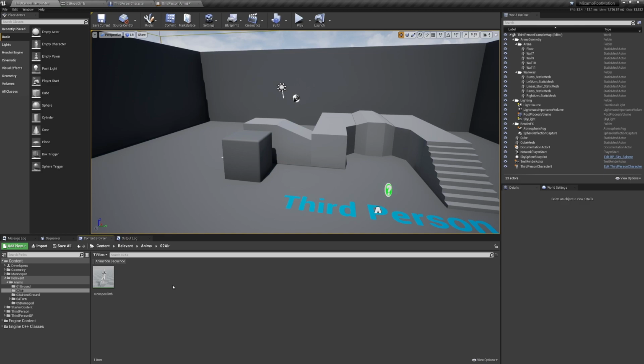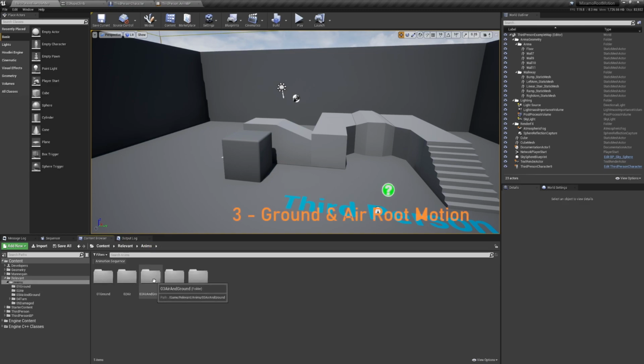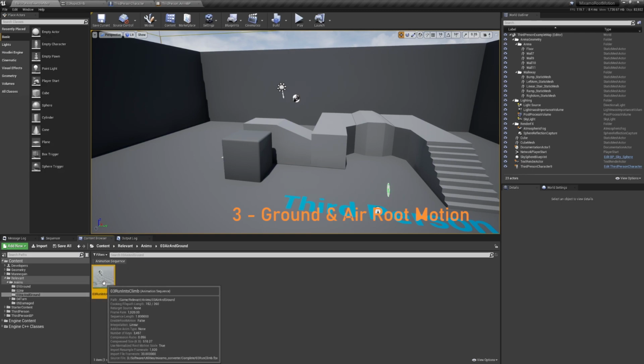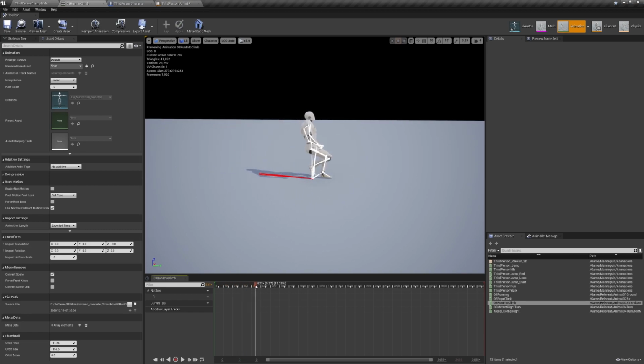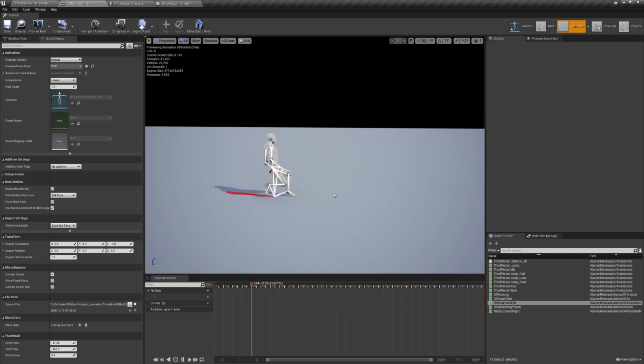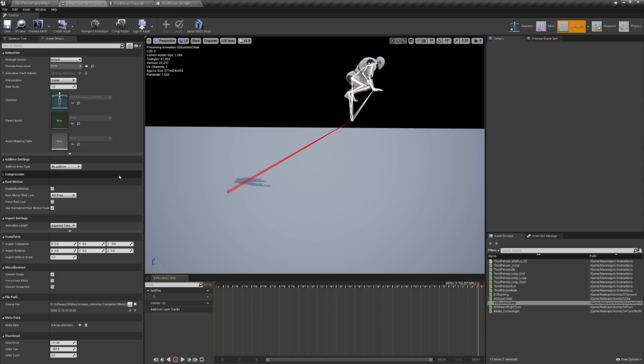So the next step is going to be trying to figure out how to do air and ground root motion animations. So here's an example of one. This is just one where the character is running up and then jumping into a climb. So as you can see, he is moving in the ground root motion, and at a certain point, his z-axis begins changing. And then again, at a certain point, the z-axis stops. Right there. So we're going to do what we always do. Enable root motion. Make it anim first frame.